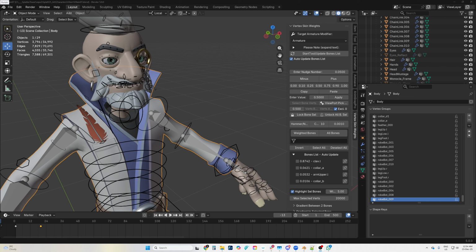So I got to the bottom of it. I made some general performance improvements so it shouldn't slow down your interface anymore, even on heavier meshes. But also now you can switch off the auto update of the bones list over here if you want to just go back to selecting vertices and things like that.